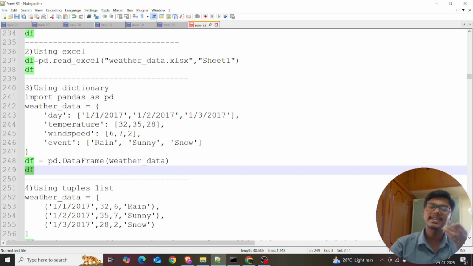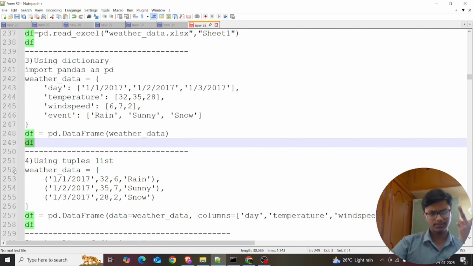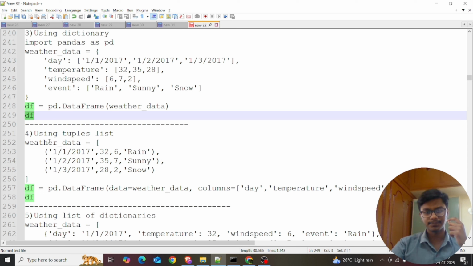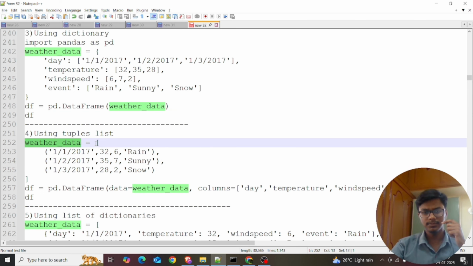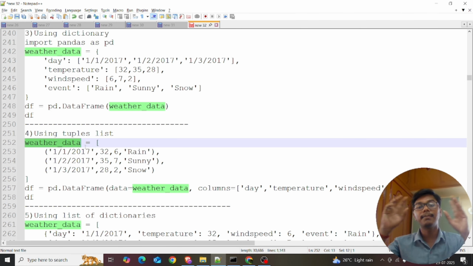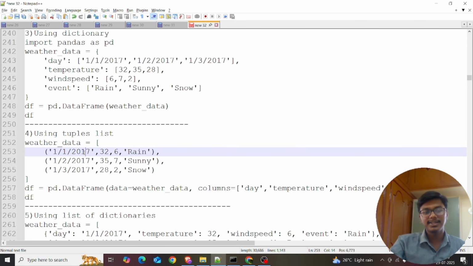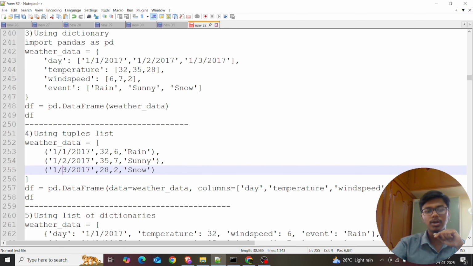Now the second way of creating the data frame is using a list of tuples. We can create weather data with multiple tuples, enclosed in square brackets. In the first tuple I want 1, 1, 32, 6, rain as the first row. In the second row I want 1, 2, 35, 7, sunny. In the third row I want 1, 3, 28, 2, snow. So I'm giving pd.DataFrame, data equal to weather data.